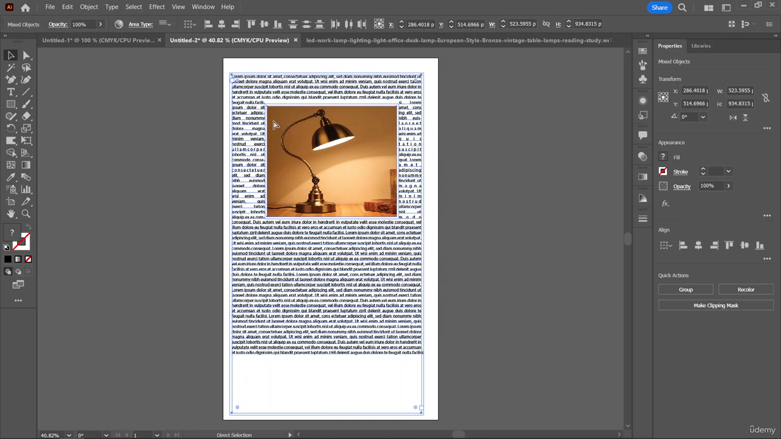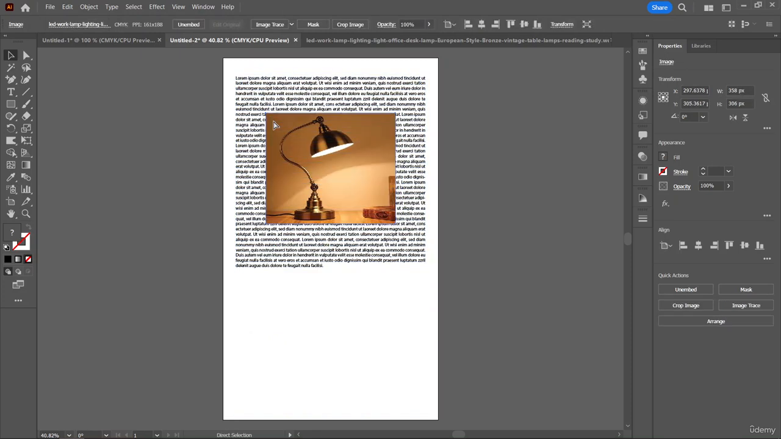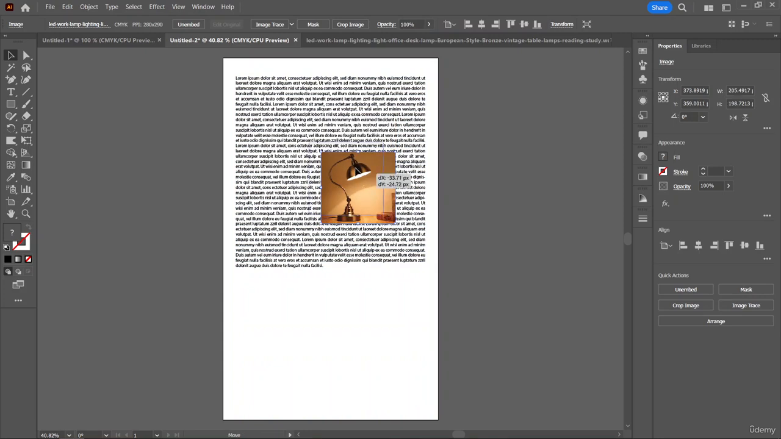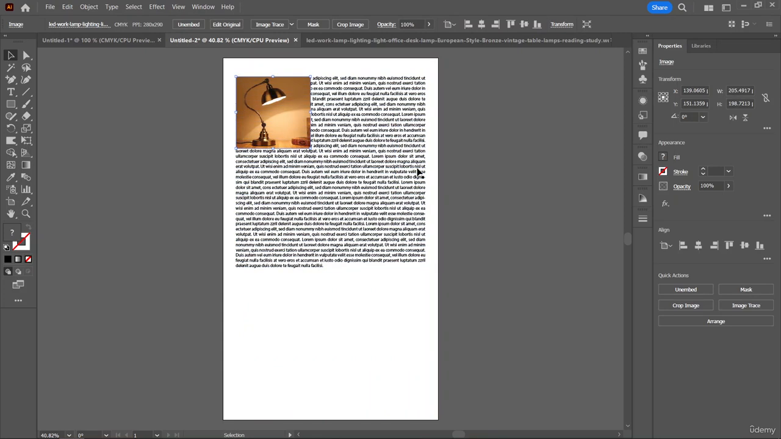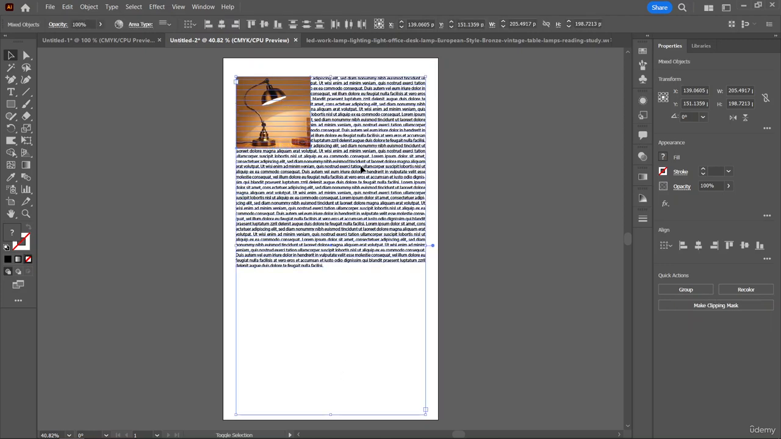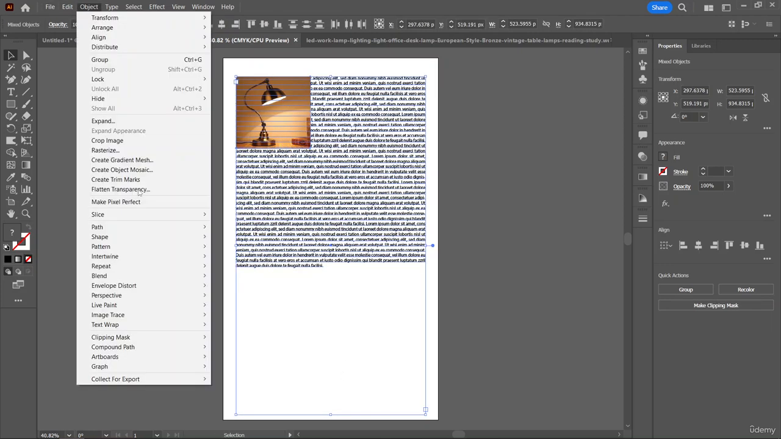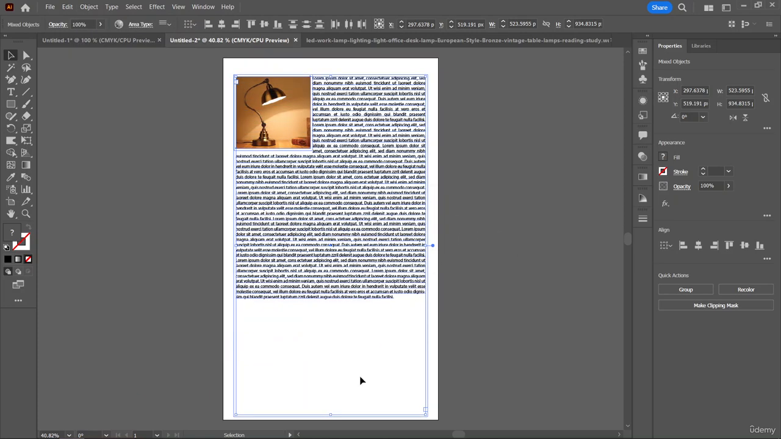Now let's say I made my image a bit smaller, and I wanted to add it over here. Since my image is already selected, let's press Shift and select the text, go to Object, then we'll go to Text Wrap and Make. Press OK. There you go. It looks way better than last time. So this is all you have to know about the warp tool.